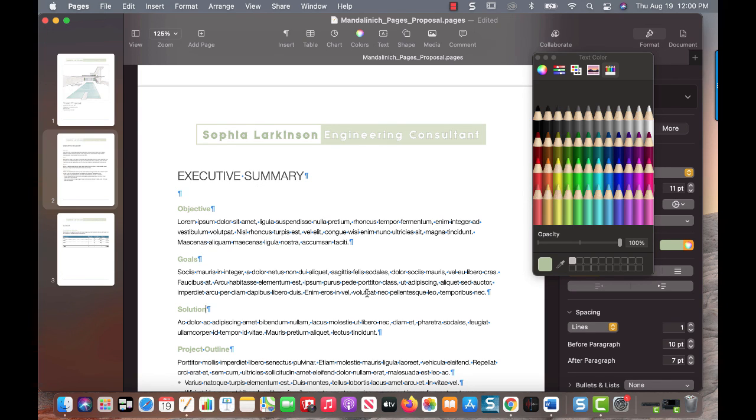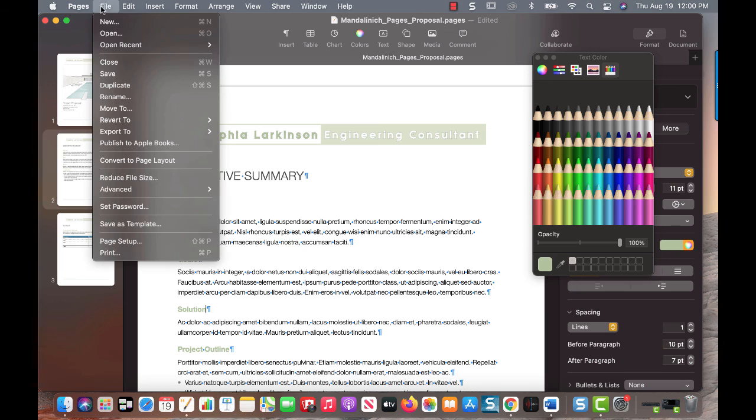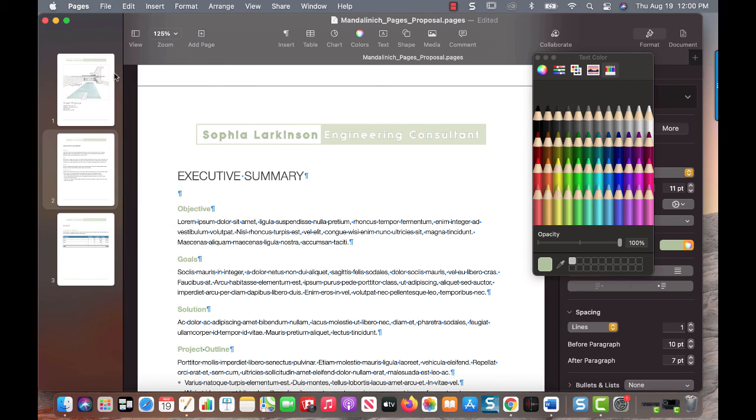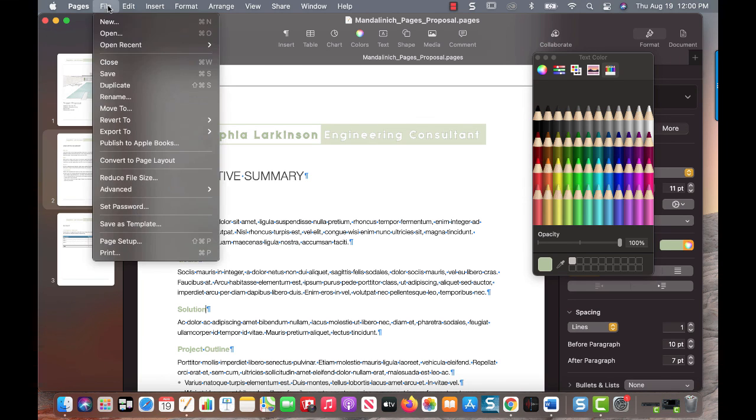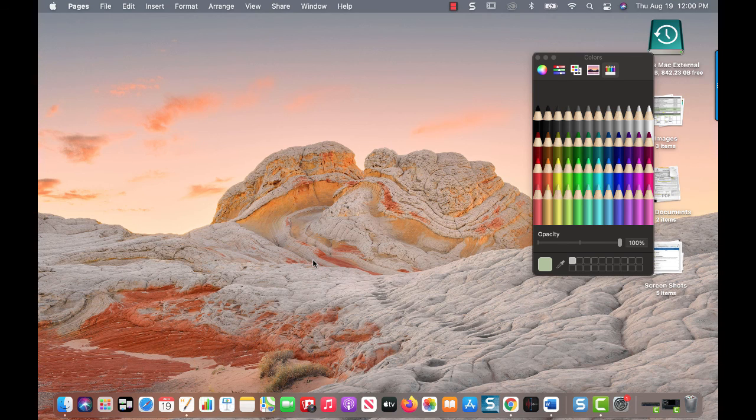Okay, so let's do a file, save, and let's go ahead and close this document out. And I'm going to start the next lecture 2.2 in the next movie. So we're done with this document for now. I just want to close that, and we'll start with the next concept about creating and applying styles in the next movie. All right, thank you.